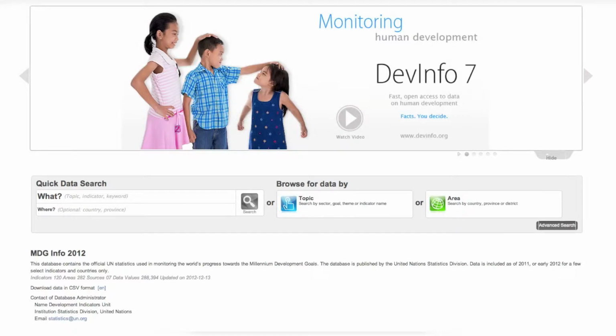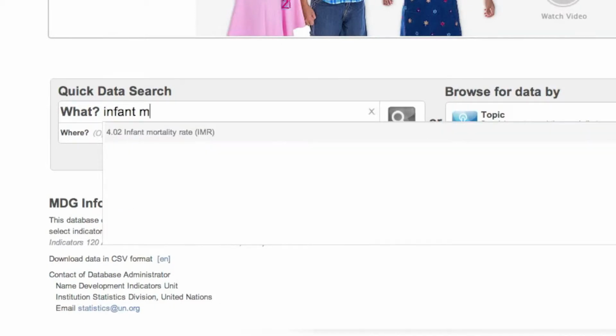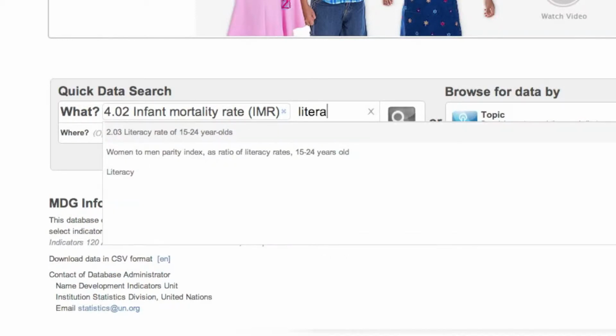In this video, we'll explore how to create a map with multiple themes, or in other words, how to display multiple indicators on one map. For example, suppose you wish to create a color theme map showing the infant mortality rate in the Central African region, with a chart overlay showing the female literacy rate.